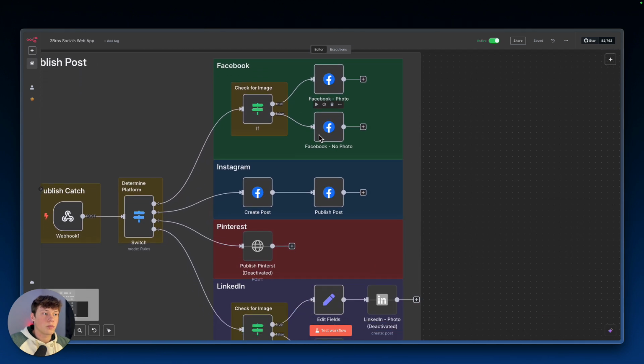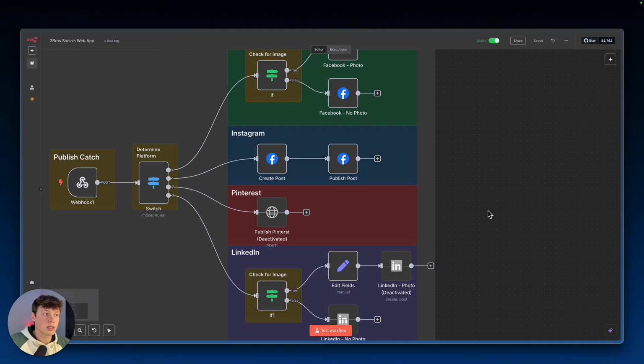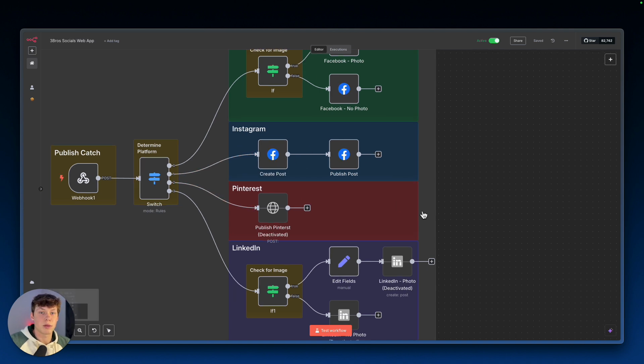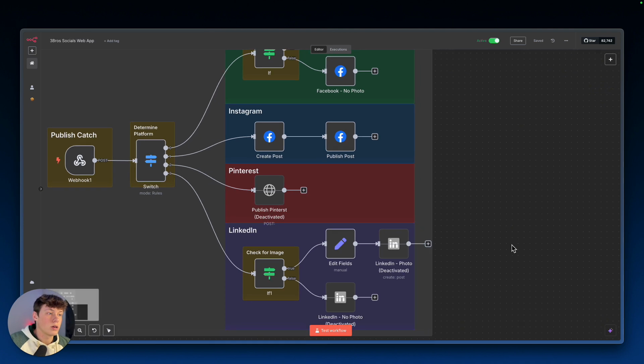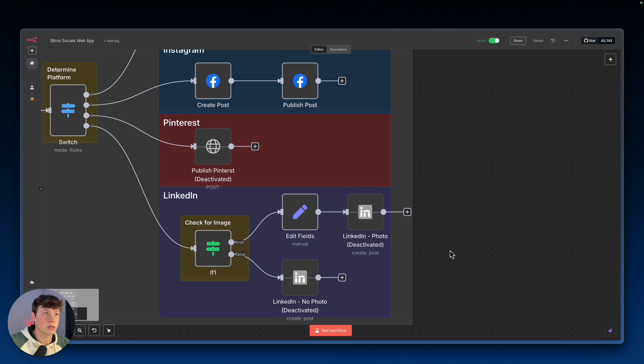And then for platforms like Facebook and LinkedIn, where images are optional, we then need to check to see if an image is actually present. And if an image is actually present, then we post with a photo or we post with just the caption. Since Instagram and Pinterest both require images, we just have one route here, since we know every post coming in for those platforms needs an image. And then the LinkedIn is the same as Facebook, so we first need to check if an image is actually present, and then if it is, we will then add the image and create a LinkedIn post with the image, or we just create a LinkedIn post with just the caption that they submitted.